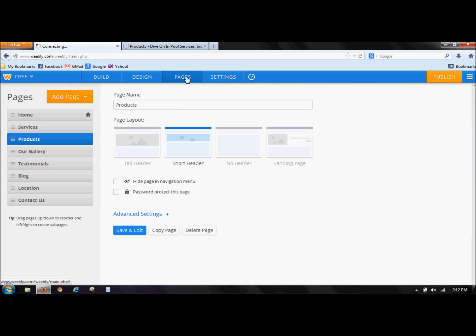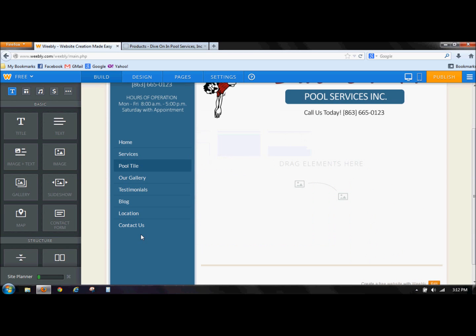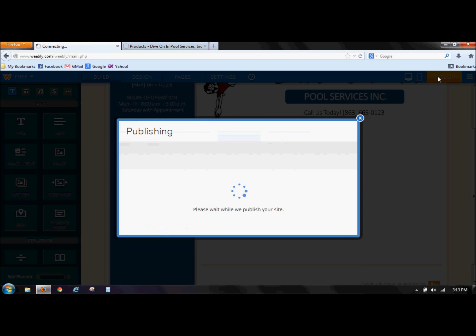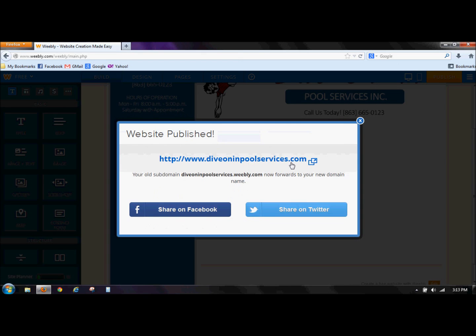So let's say I'm going to go to pages, but you know what? I'm going to change products to pool tile. Okay, and I'm going to save and edit that. Okay, so now it's pool tile, but I want it under services. So I'm going to go back to pages. I'm going to click on this and hold my mouse button down and see how it just kind of indents. I'm going to just indent it under the other page that I want it to fall under. I hope this makes sense. And then just click your publish, and I'll show you again what that looks like live.